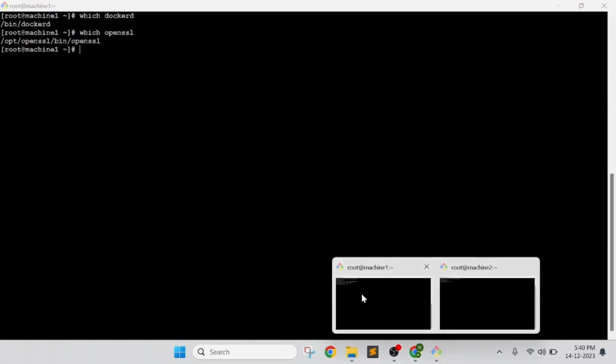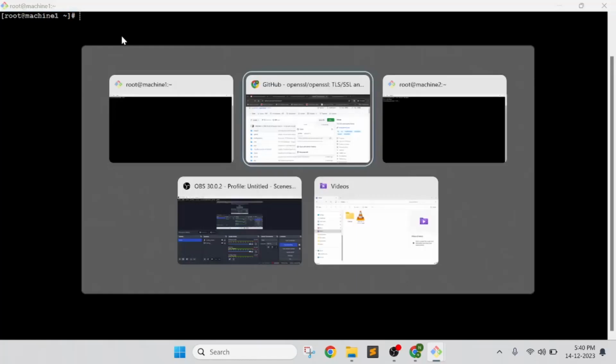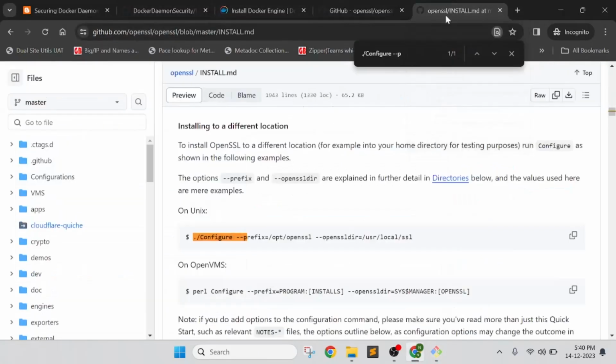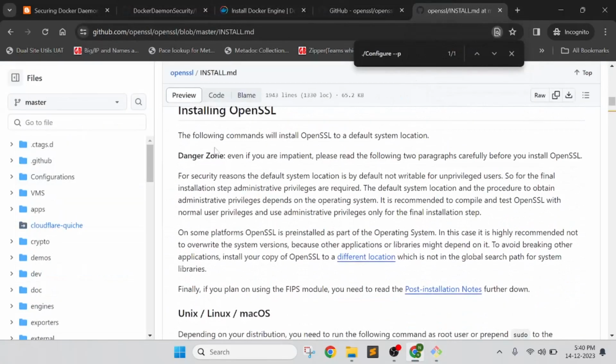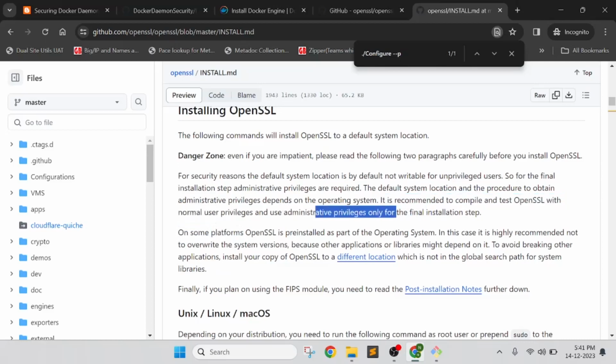I'm moving to machine 1 where I'm going to configure Docker daemon, and you should not be a root user for the 2 steps that I'm going to do, and then you need to switch to root user while installing it finally. That's the recommendation from OpenSSL. You can find the same thing in their official documentation. Yeah, in here you can see that it's recommended to compile and test OpenSSL with normal user privileges and use administrative privileges only for the final step or installation step.